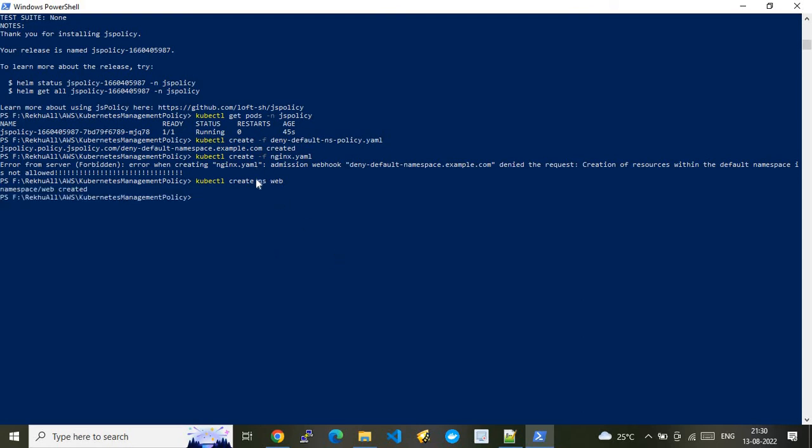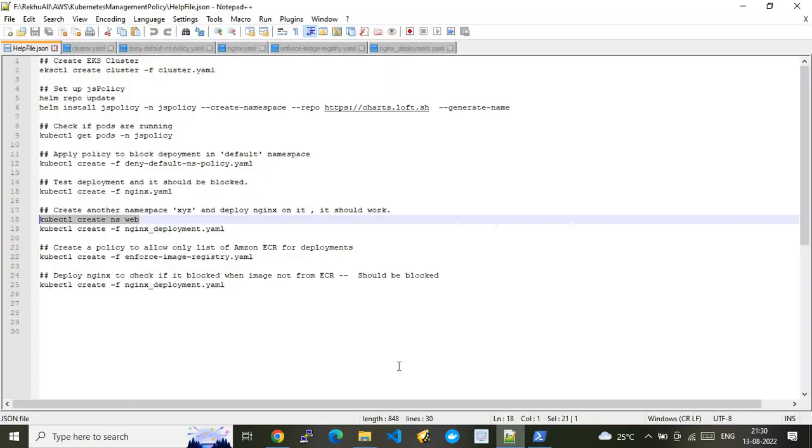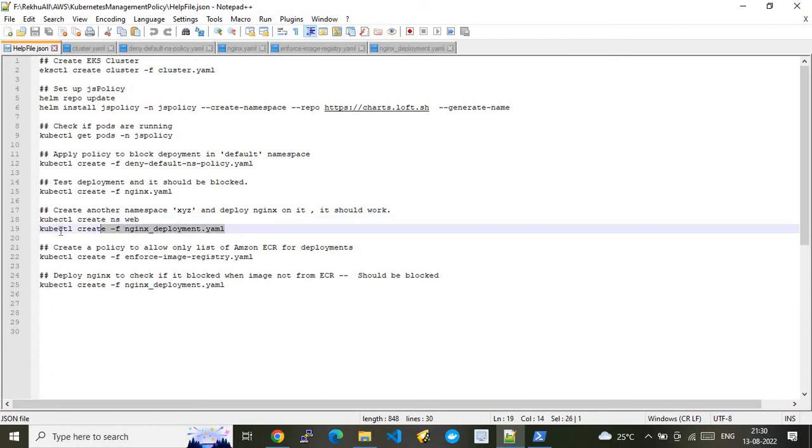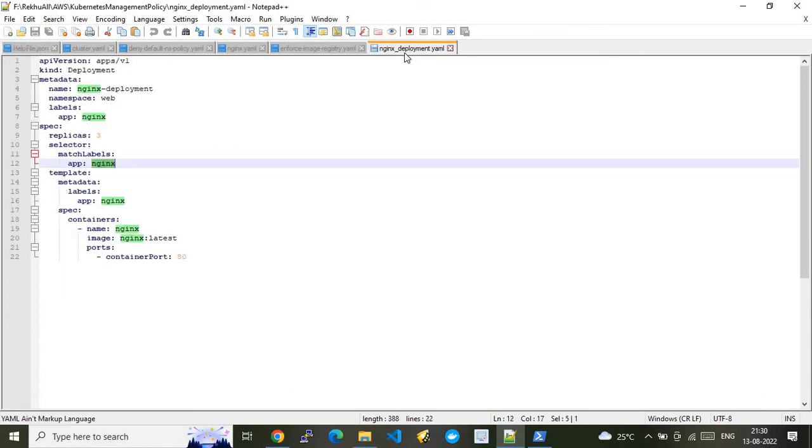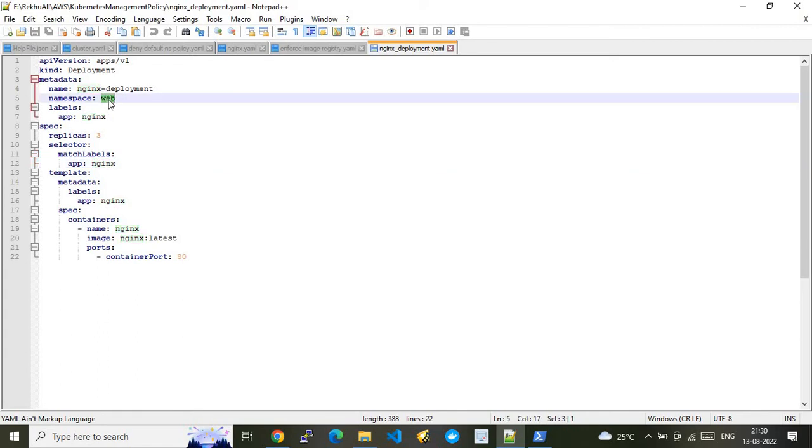kubectl create ns. We are creating another namespace called web. Let's do kubectl get ns. Basically, we have just now created web. In the policy we have written not to deploy on the default one. So now let's deploy the application pointing to the web one. For that I'm going to run kubectl create with this file name. In this nginx.deploy file, we are deploying the Nginx application only, but the namespace is pointing to web. So now the test case is that it should be allowed to deploy the Nginx application.